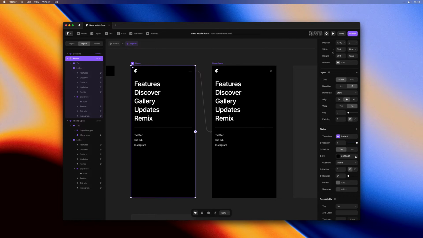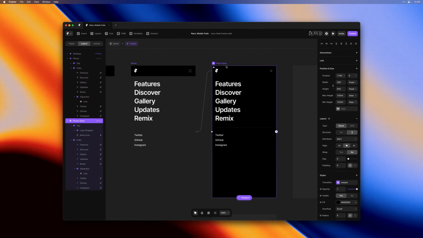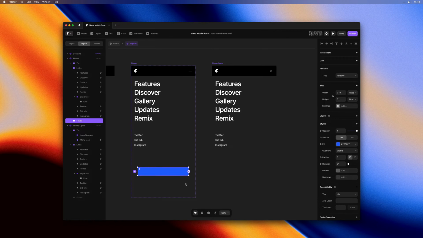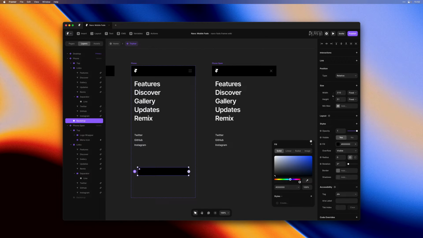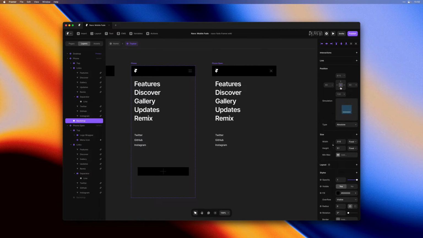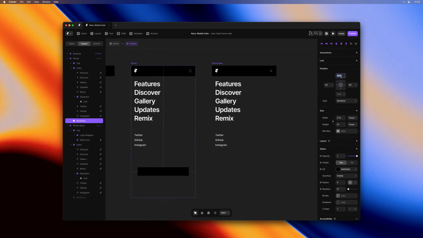This means we also no longer need to have a fill on these two variants. Instead, we'll want to have a separate backdrop layer that always occupies the entirety of the viewport, and that can fade in and out of view on tap. So I'll simply draw this frame, set it to position absolute, dock it to the left top and right sides, and then I'll set height to viewport.